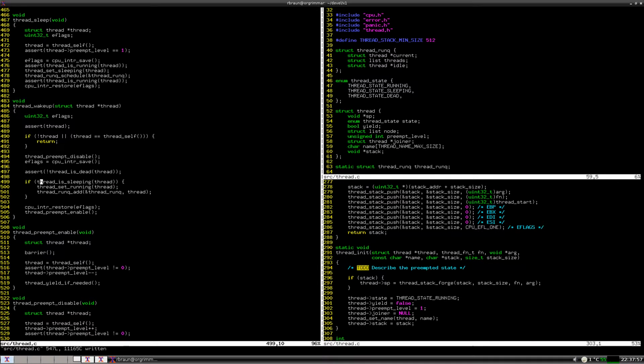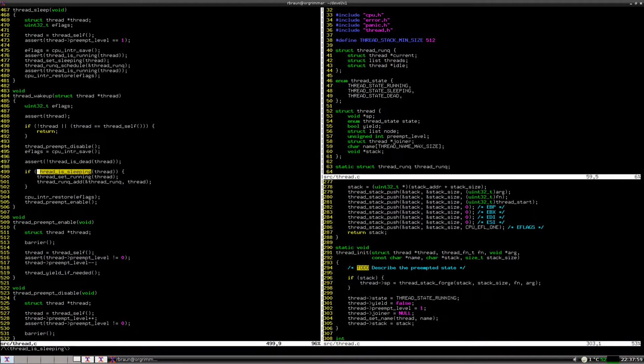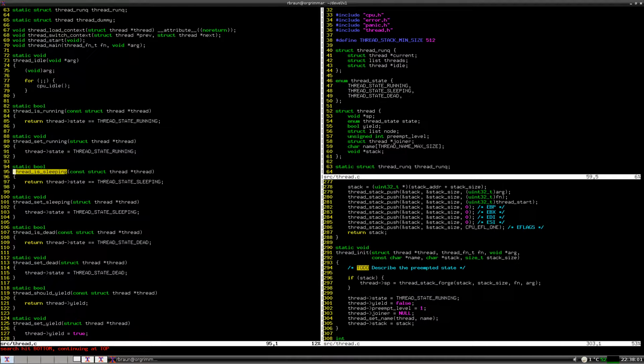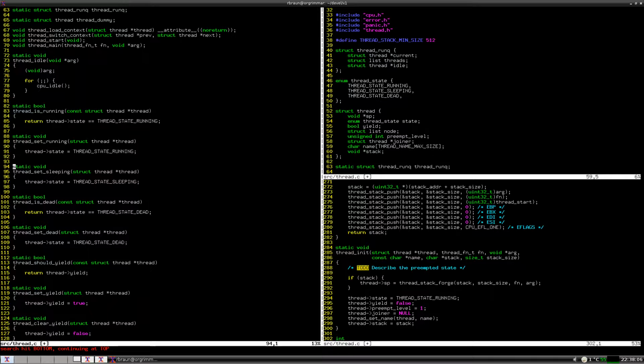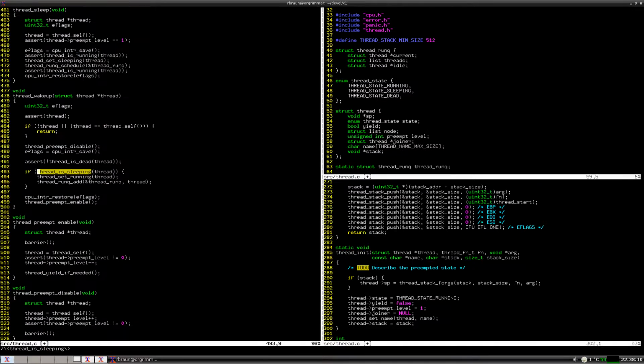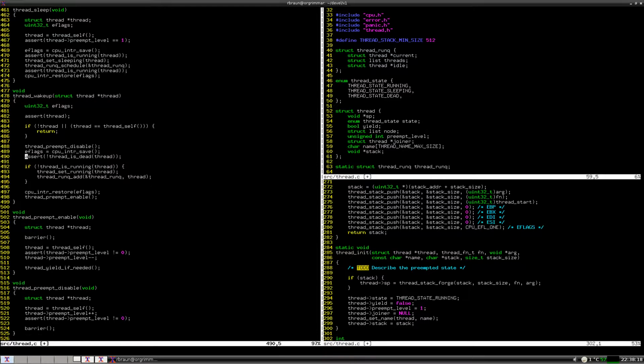So sleeping here is fine. This is the only use of sleeping. So what I'm going to do is remove it because I don't want users to check whether the thread is sleeping or not, just whether it's running or not. And so here I'm gonna do this. If thread is not running, and then we assert it's also not dead. Otherwise it's running, so we don't care too much about the state.